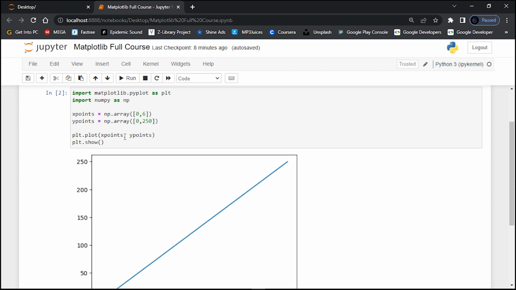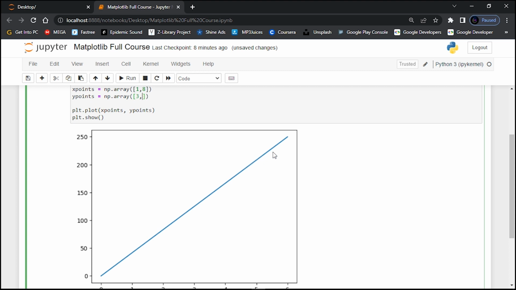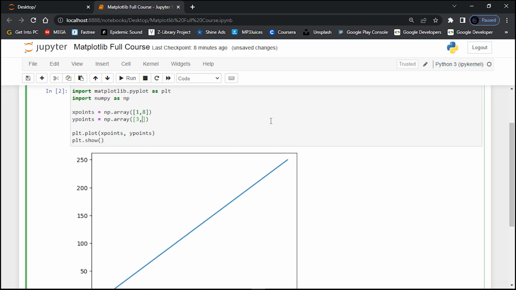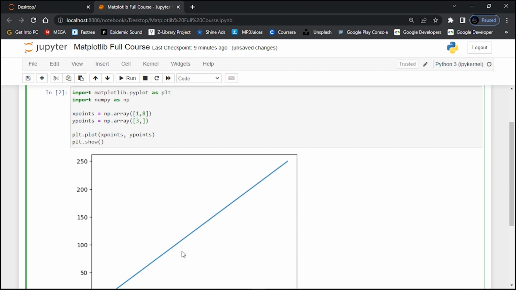And then for example, let me try another scenario, another example here. Let me change some values. Let me perhaps say 1, 8, and then to this other one, let me say something like 3. You can see this one ran from the origin 0, 0 all the way through 6 to 250. However, let's try to change the origin to be 1, 8, and then 3 and 10, sorry, 3, 10.